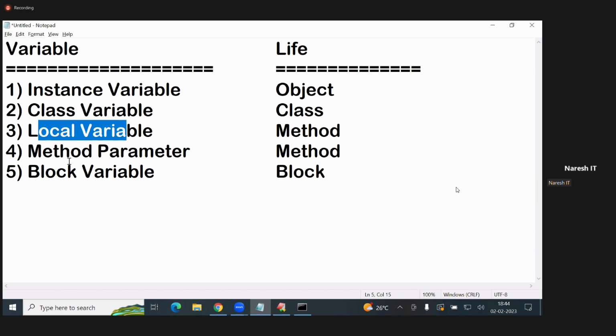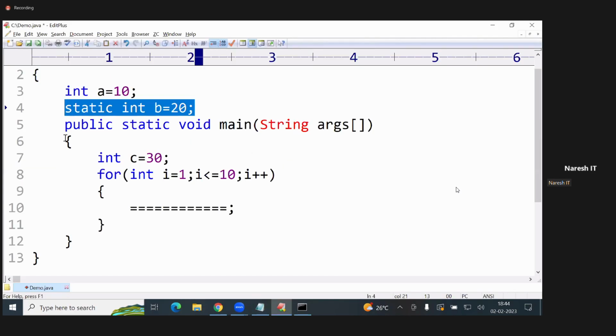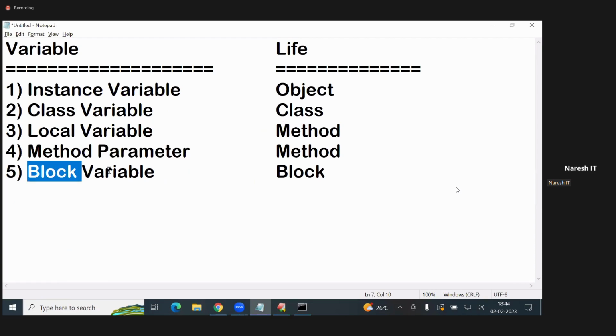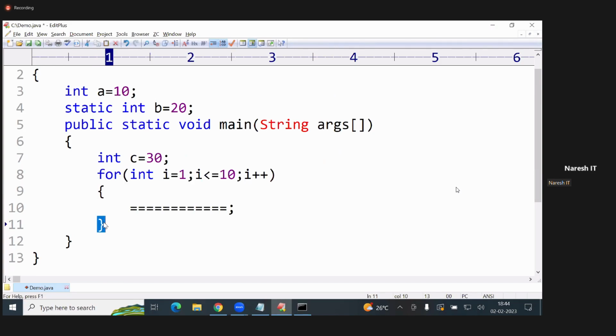Local variable, method parameter: whenever the method started, life started. Method terminated, ended. See, when the method started, life started. When the method ended, life ended. But block variable is different. Block only. When the for loop starts, the life started here, and here only the life ended, before completion of the method.